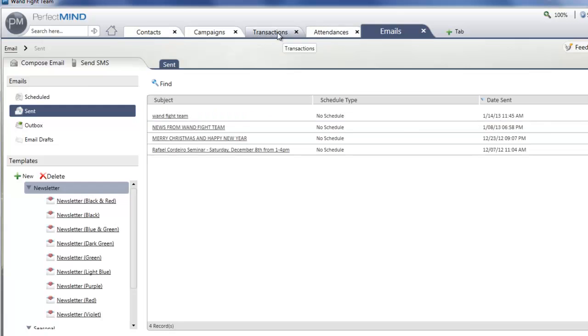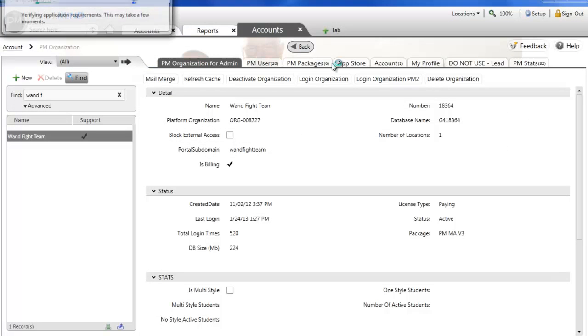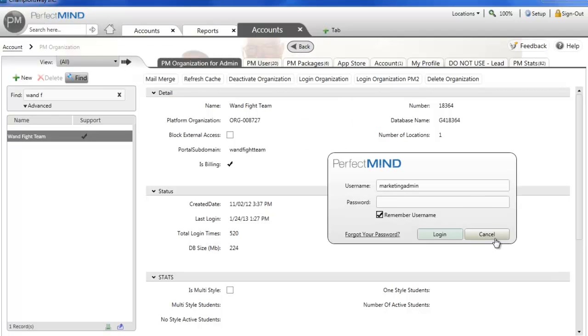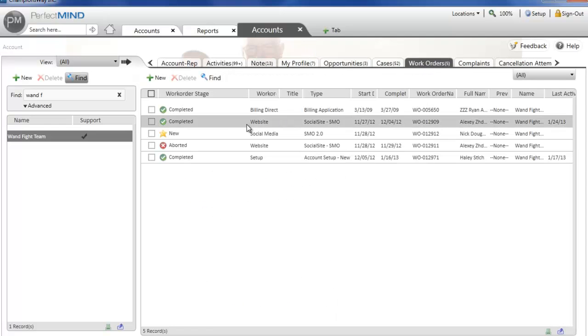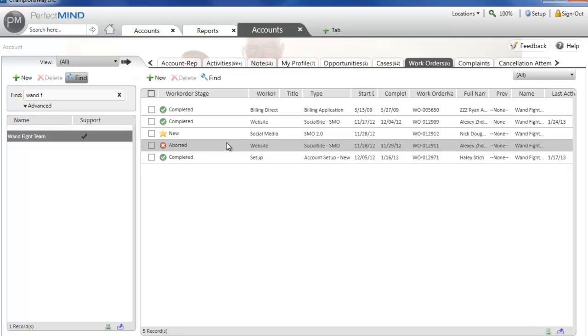Now, what we've just checked, this is a very strong indication they're using Perfect Mind to run their business. This is very, very healthy. So at this point, the success team can call them to verify their satisfaction with both the product and that the initial setup and training phase is complete. And again, once you've verified this usage, you want to make sure that you update your setup work order accordingly.